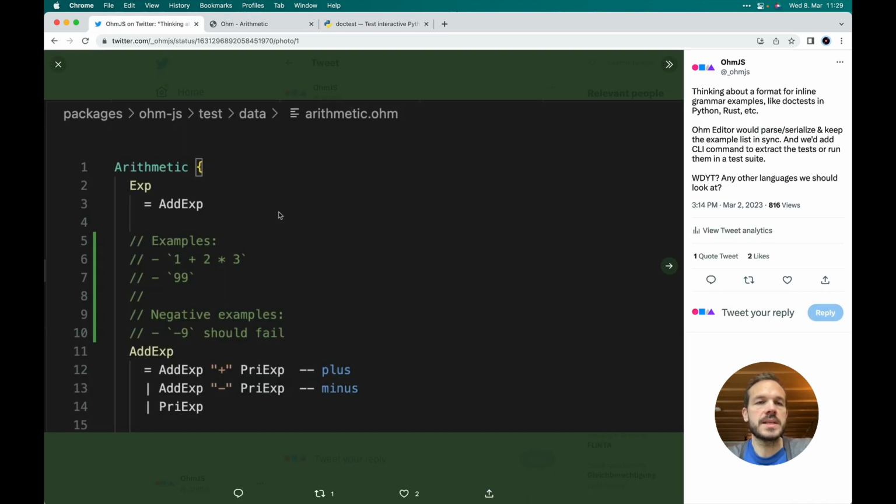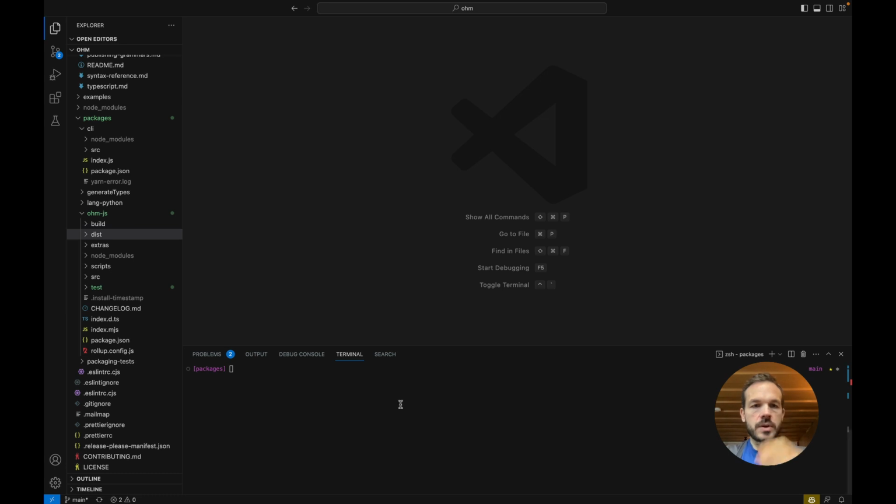And we want to do something similar for the Ohm Editor. So we want to add to the Ohm grammar format, or actually I think what we're going to do is create a subgrammar. So extend the main Ohm grammar, the grammar of Ohm grammars. We're going to extend this and add support for comments, which can have examples embedded in them. All right, so let's get started. We'll jump over to VS Code.